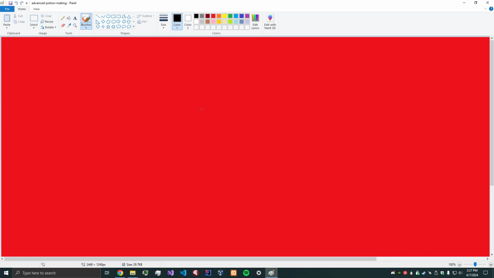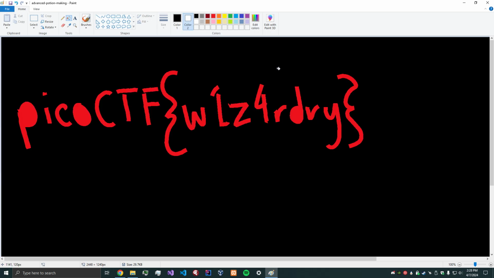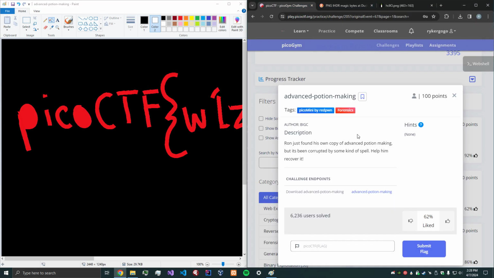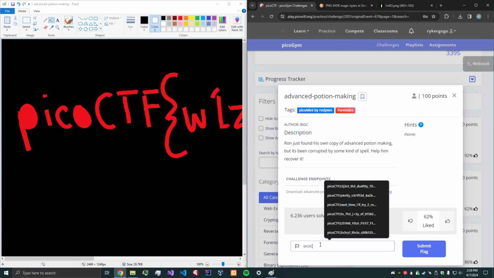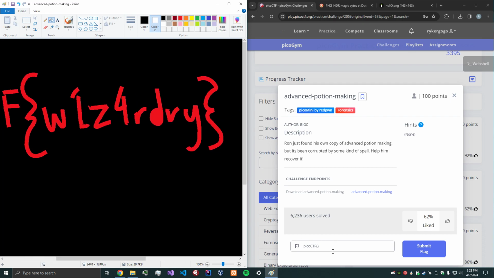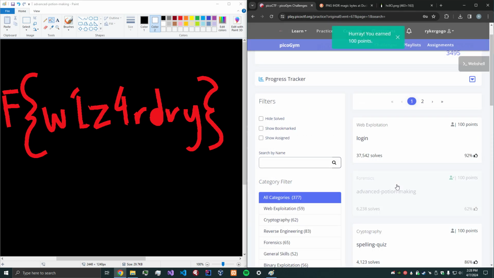So what we're going to do is we're actually going to fill in the background with our secondary color of white. And once we do that, it reveals the flag. So let's go ahead and put this in here. So it's picoCTF wizardry. I think that's a 1 for R, D, R, Y. I think that's it. Yep, there we go.